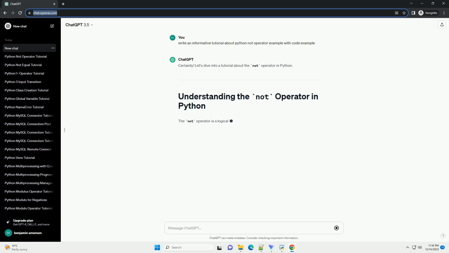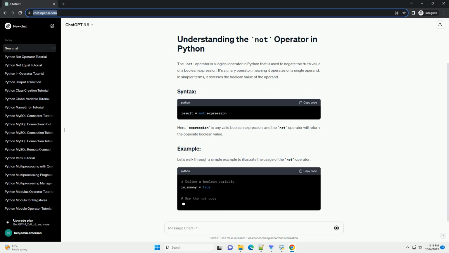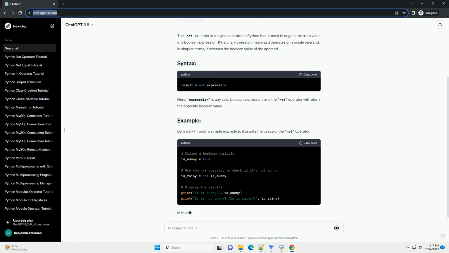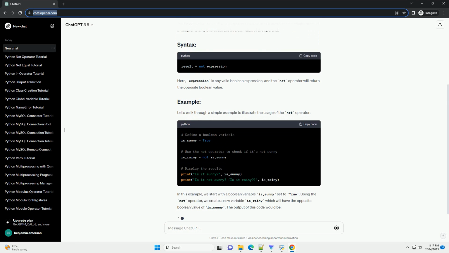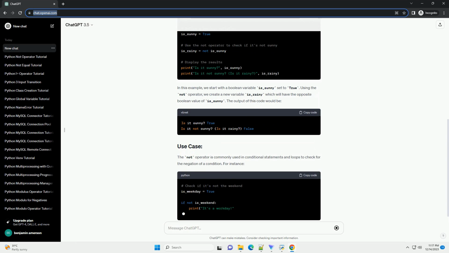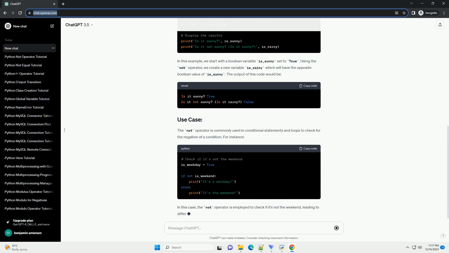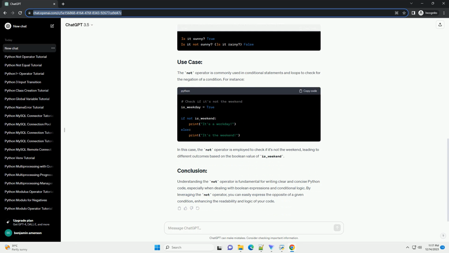Certainly. Let's dive into a tutorial about the not operator in Python. The not operator is a logical operator in Python that is used to negate the truth value of a boolean expression. It's a unary operator, meaning it operates on a single operand. In simpler terms, it reverses the boolean value of the operand. Here, expression is any valid boolean expression, and the not operator will return the opposite boolean value.